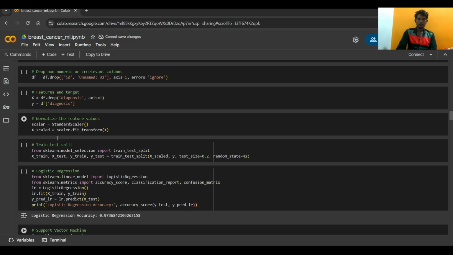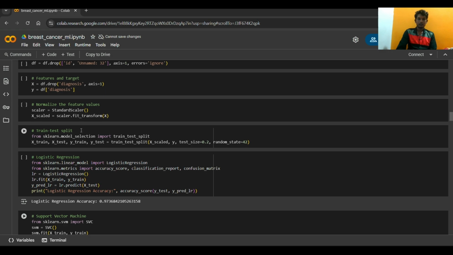Normalize feature values. This uses standard scaler to normalize the features. This is important for many machine learning algorithms as it scales the features to have zero mean and unit variance.